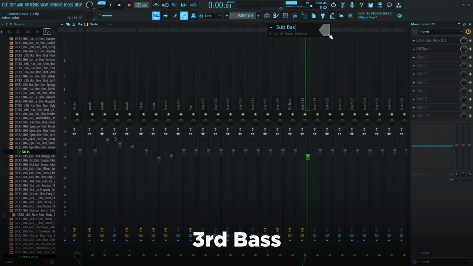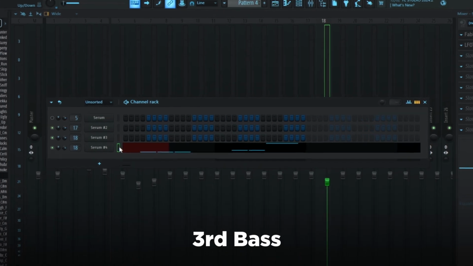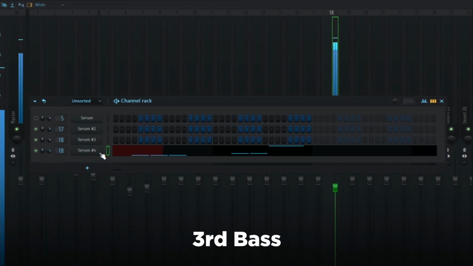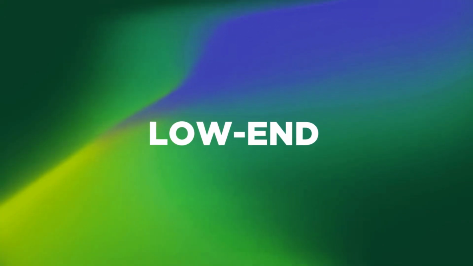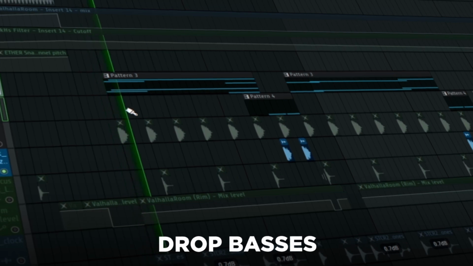Then I added this bass to make the main bass less repetitive. The bass layers create a cohesive and powerful low end that sounds like this.